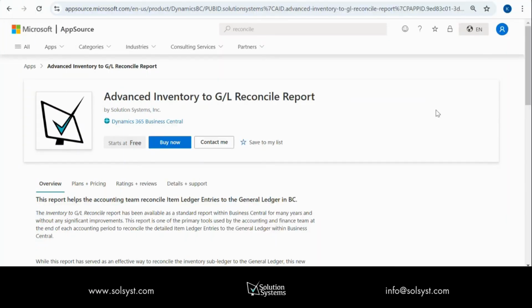Welcome to this presentation, where today I will be walking through the Advanced Inventory to GL Reconcile Report, an app currently available on AppSource for Business Central for free for everyone. So what is the new Advanced Inventory to GL Reconcile Report?